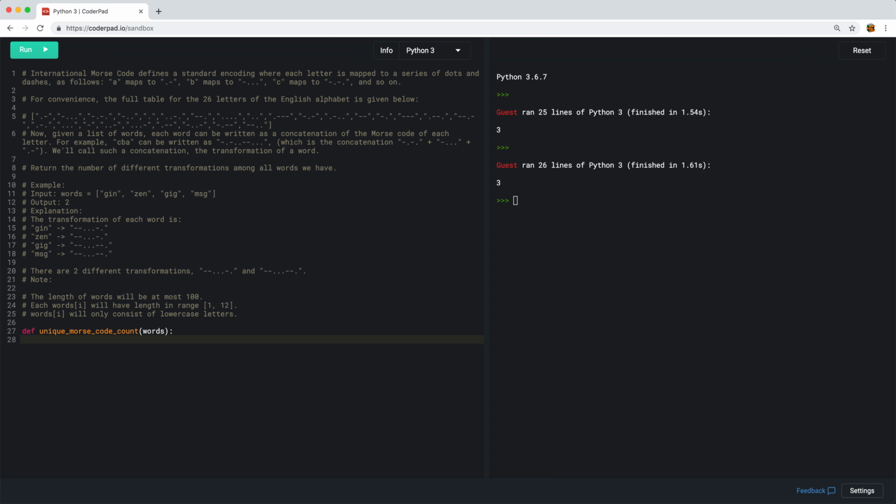In order to count the unique representations, we would use a set. So let's say unique representations, and we'll create a set. And then for each word, we will convert it to the Morse code representation, and we want to just add this to our set. And if we've seen a representation in the set, then the set will not add that entry twice. And then at the very end, we just want to return the size of our set of unique representations.